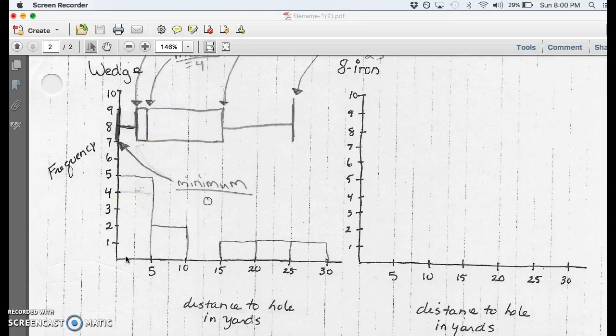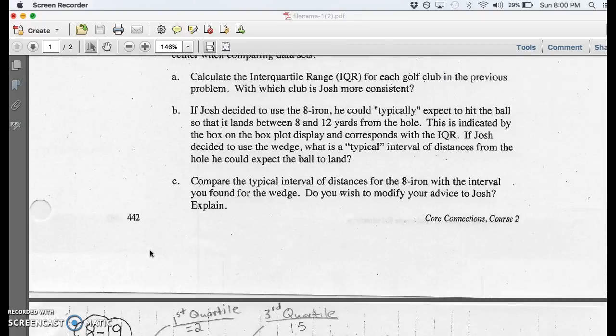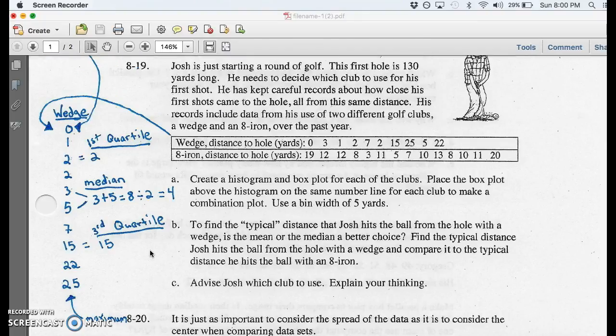To start, let's look at what the axes are trying to tell us. On the y-axis, we have the frequency, and on the x-axis, we have the distance to hole in yards. The frequency refers to the number of times that we count numbers in the range of 0 to 5. So let's go back to the first page, and we're going to count the frequency, or the number of times we see numbers in that range of 0 to 5.